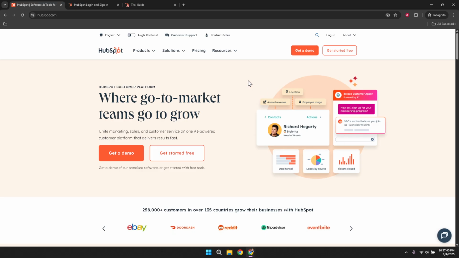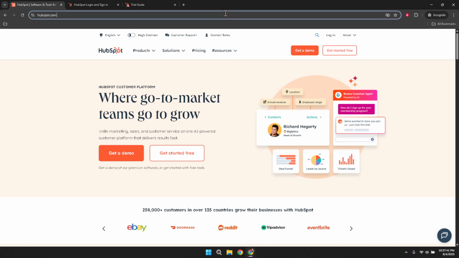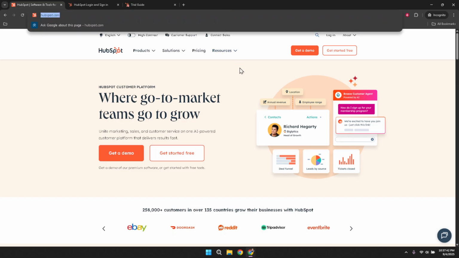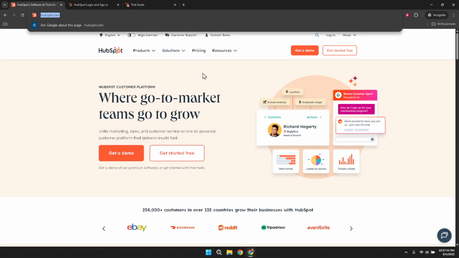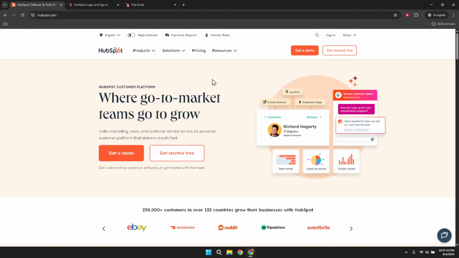First, let's get started by visiting the HubSpot website. If you're not sure of the URL, simply type HubSpot in your search engine and you'll find it easily. Once you're there, take a look at the top right corner of the homepage. You should see the login button. Go ahead and click on that.